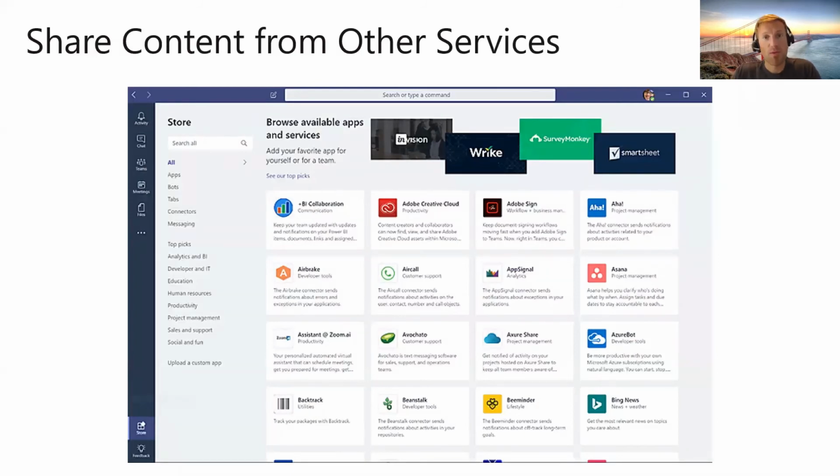Now, this is what we were talking about. Super, super cool with Teams. You can attach to anything that's out there. Now, there's a bunch of apps and services that already come. They have new ones each and every week. So you can take a look here.